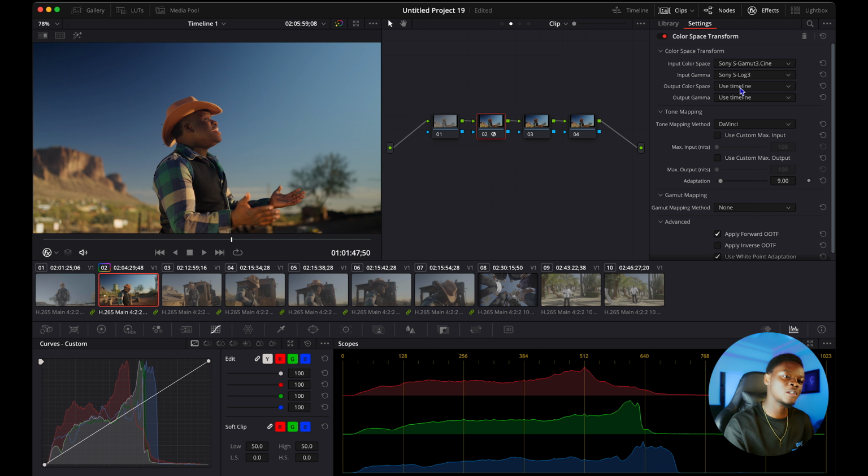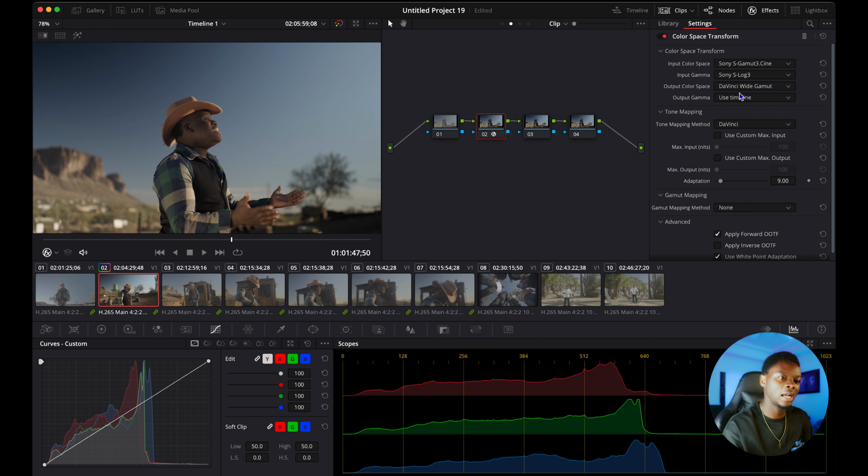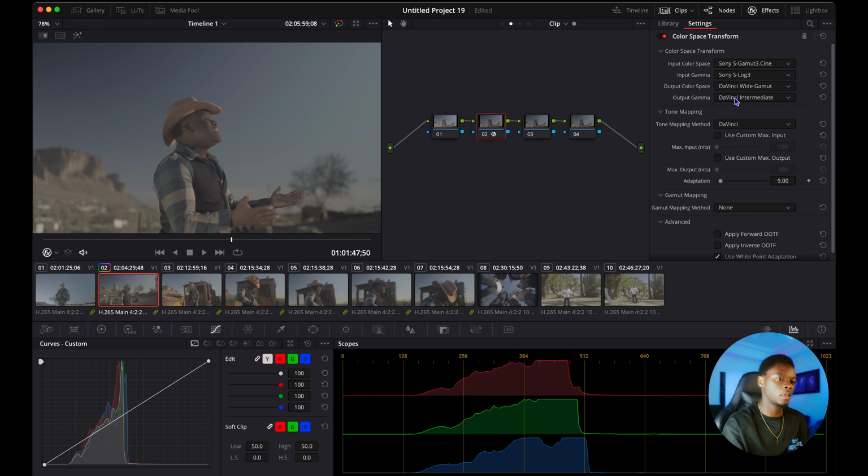Then my output color space right here is going to be DaVinci Wide Gamut, and my output gamma here is going to be DaVinci Intermediate. So I've transformed this from S-Log3 to DaVinci Intermediate. Then I'm going to go to my group post.